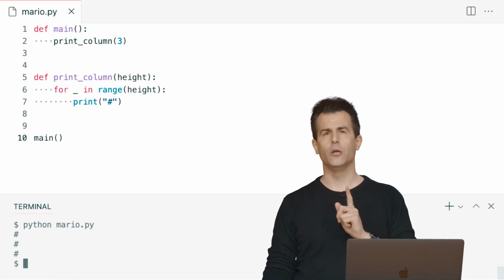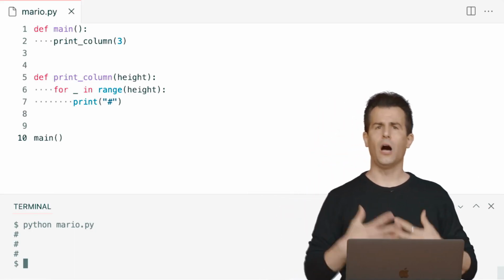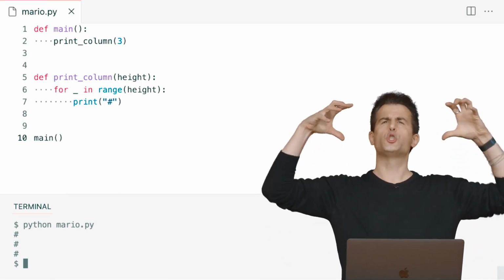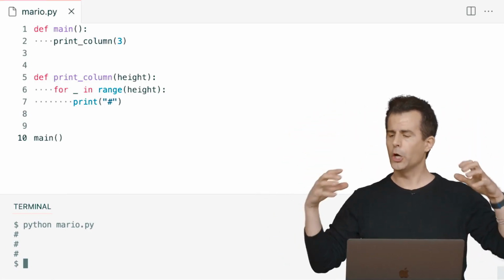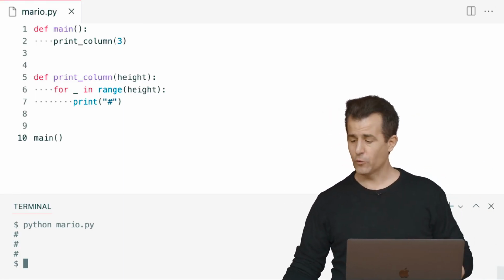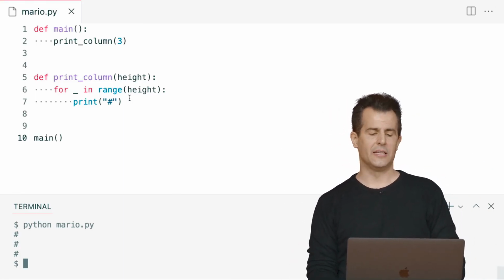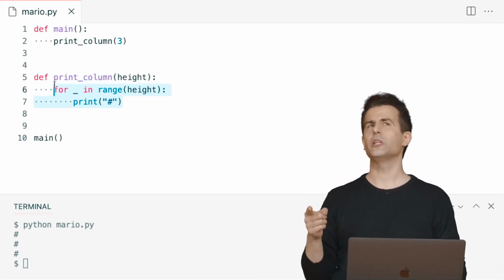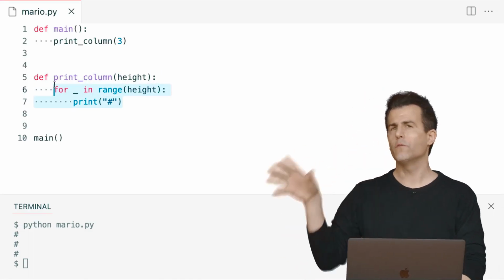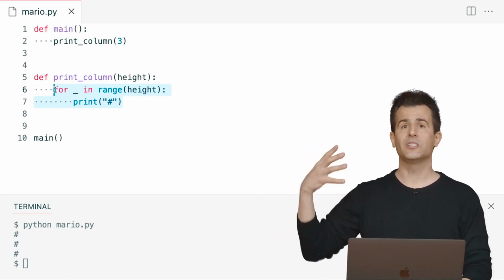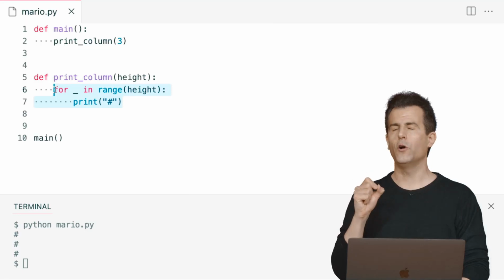But I now have a function, an abstraction, print column, that's going to allow me to think about printing some chunk of the world of Mario at a time. And I can do this in different ways, too. Notice that if I really want, I could do something like this. I could re-implement print column in different ways, especially if I am using print column all over my code, or maybe still a colleague of mine, a friend, someone else on the internet is using my print column function.